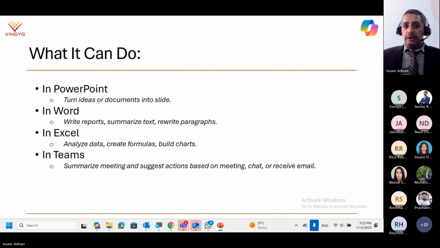You can use PowerPoint to generate presentation from a MS Word file created in your OneDrive. And this gives the Copilot the capability to turn ideas or documents into slides, as the one that we did before. In Word, it will help you to create reports, to summarize text and rewrite paragraphs. For example, let's go for this one. Let's go for a practical part, and let's see how MS Word will generate a report in a few seconds.